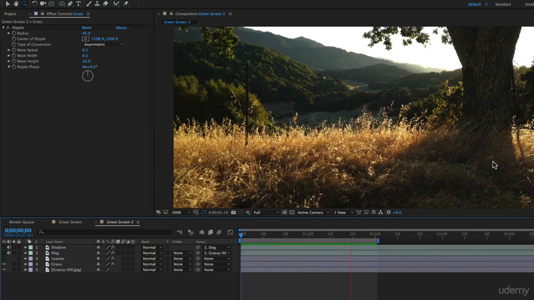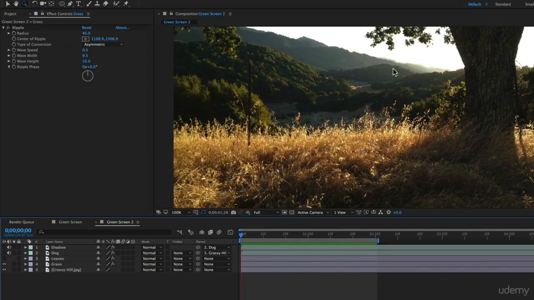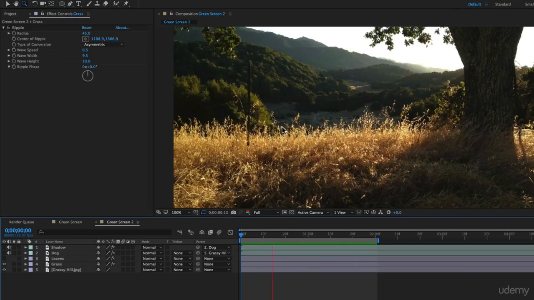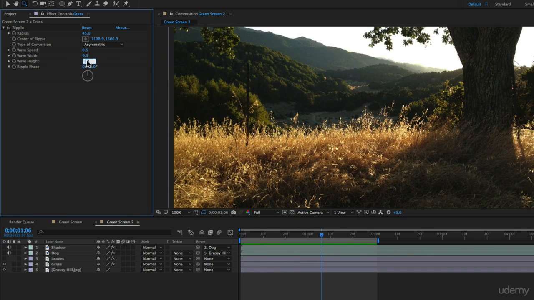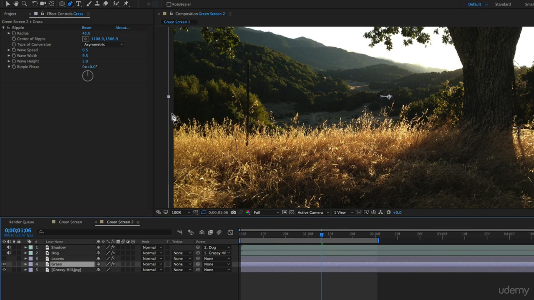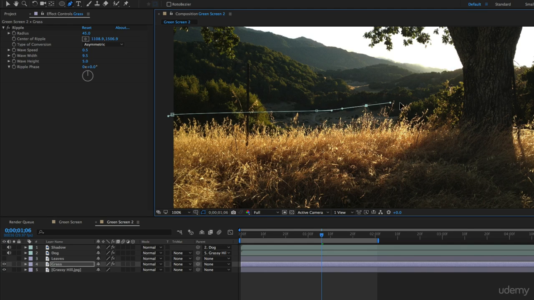The problem right now, though, is that we have this ripple that's affecting the entire image. So even the hills back here and this pole right here and the trees in the background, we don't want that. So we want to create a mask just around these leaves right here. So first I'm going to change the height back to 5 because I like that better. Then take our pen tool, make sure our grass layer is selected, and then just click over our grassy layer like so.